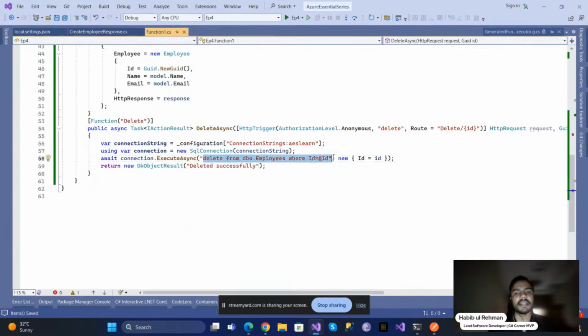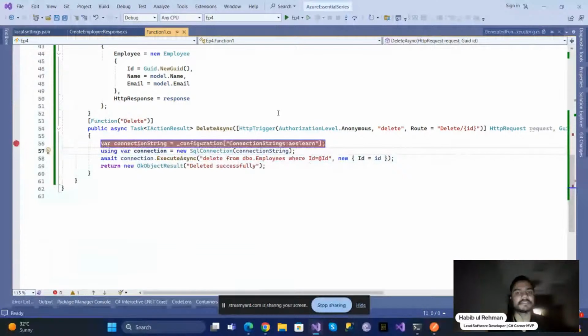In this method I'm using @ID, and this is basically a parameterized query. And then I am passing these parameters inside an anonymous object. Parameterized queries are very important to use because they prevent SQL injection attacks on our system. Let's run this and see whether it is working or not.